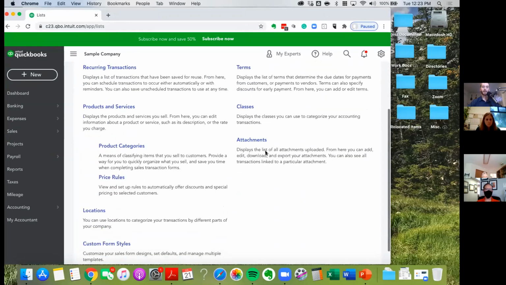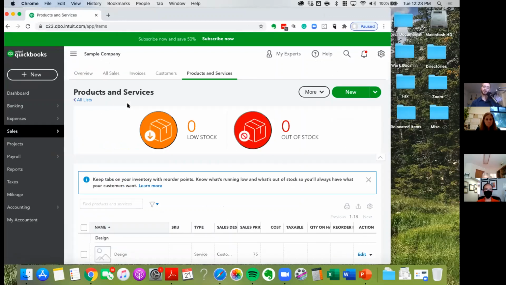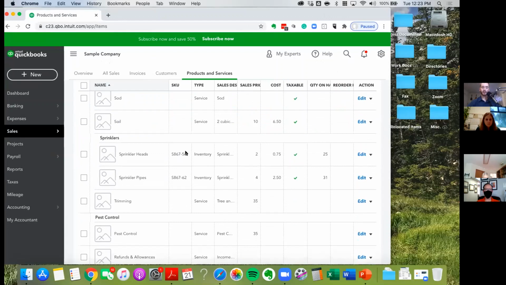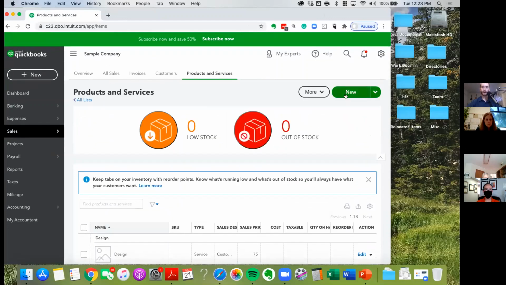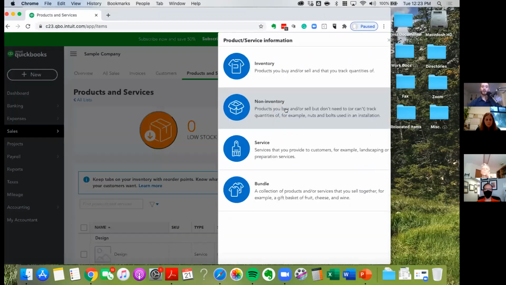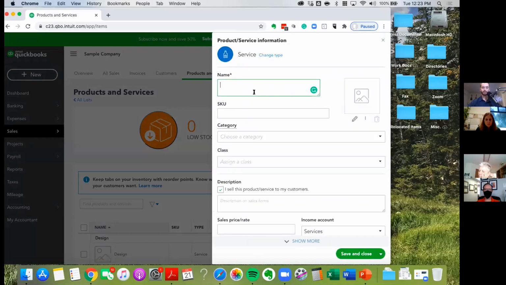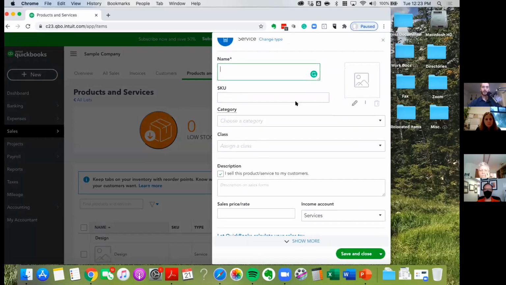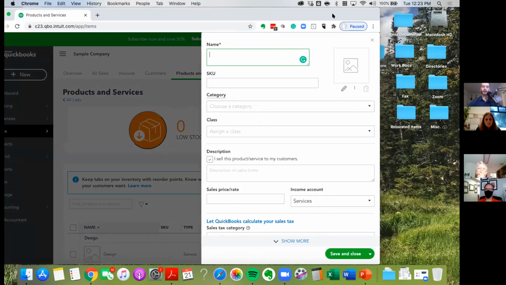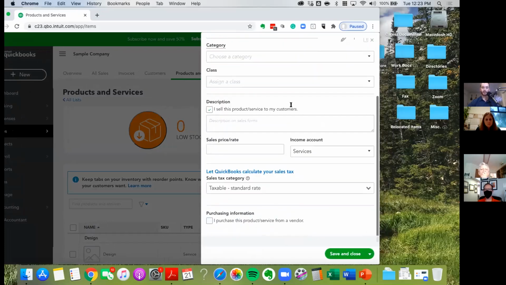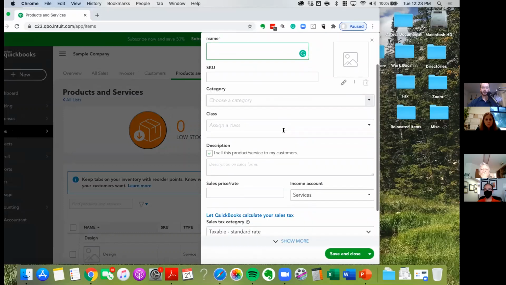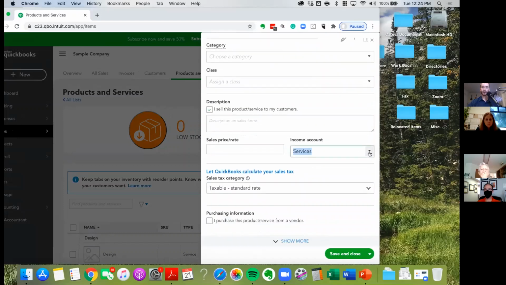But one of the things you're going to want to set up if you're setting up an account for the first time would be these products and services. There's a lot of them already set up in the sample file. You can hit New here. If you have the Plus, it'll give you the option to do inventory, but if you have just the Essentials version, you're only going to be able to do services. Setting these up, you link it to a chart of accounts sales account, and you do that in this income account right here.